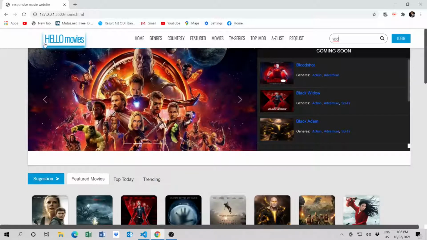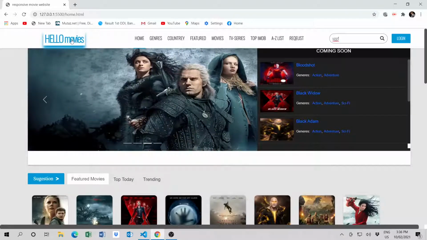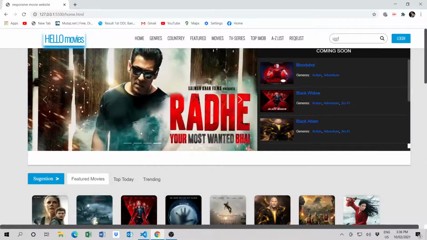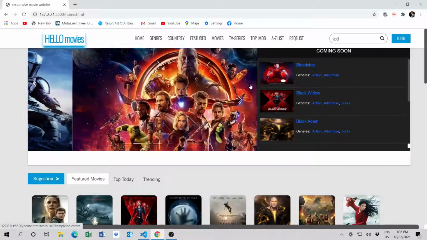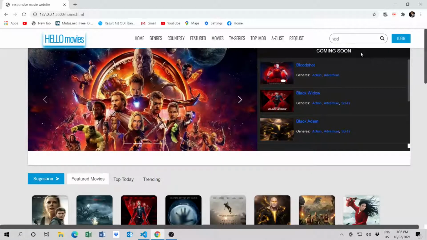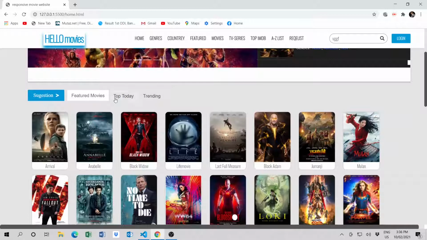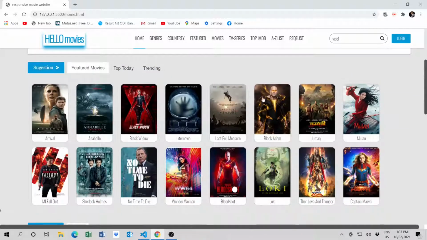And here is the title of this movie website, Hello Movies, and you can see the shadow is really good looking, and here's the slider of these movies. So after a few seconds it keeps changing one by one, or you can change by clicking, so it's clickable also. And here is the thumbnail, coming soon, with a scroll, and down here are the featured movies recently added.